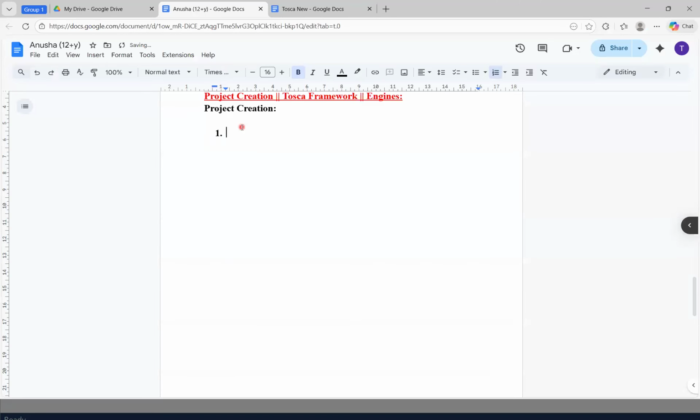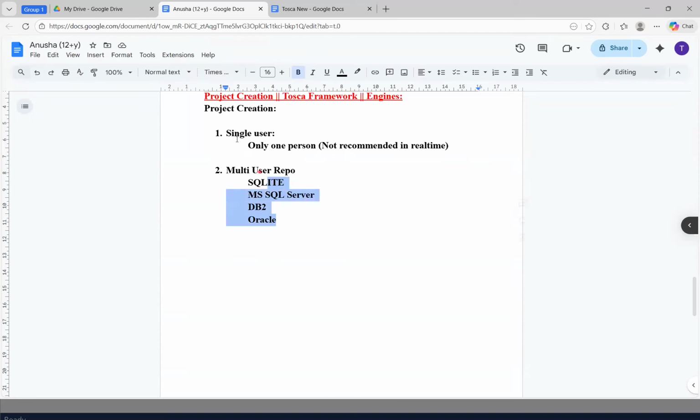So in the multi-user environment, as I said, we use the database options, team: either SQLite repository, MS SQL Server option, DB2, or Oracle. These four are the database options. These four are acting as multi-user repositories, team. Now, up to here, clear everyone? Any questions? Clear.